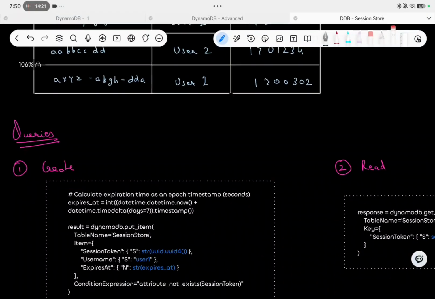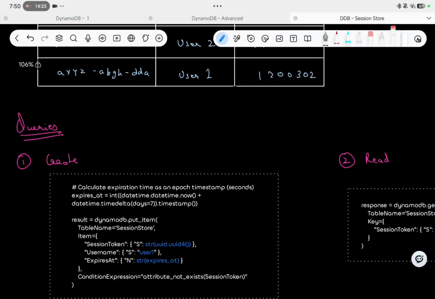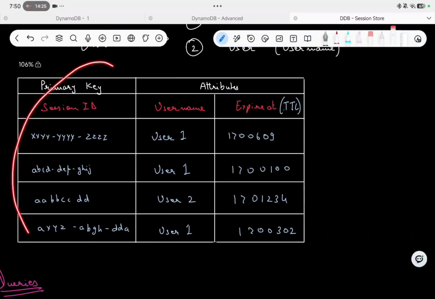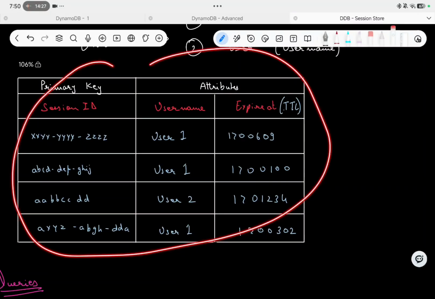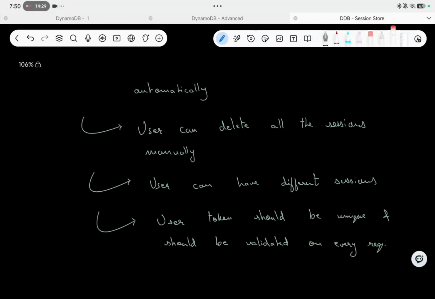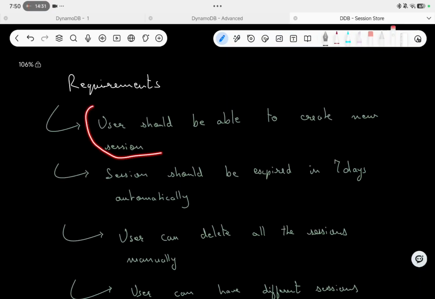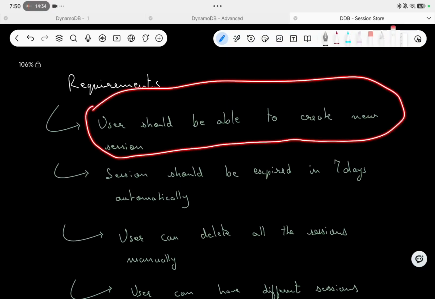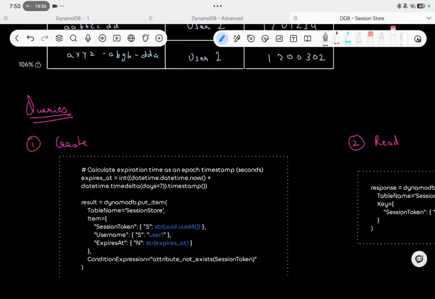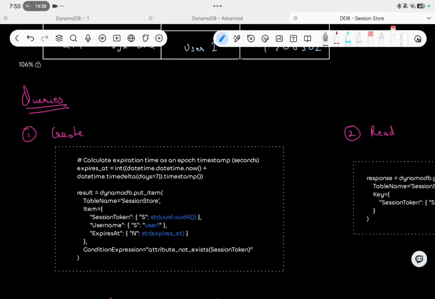Now let's see how we would use this DB to solve for all the requirements. The first requirement was that the user should be able to create a new session. Let's see how the user can do that. These are the DynamoDB queries that I have written. These are in Python, but they are pretty much similar in any other language.